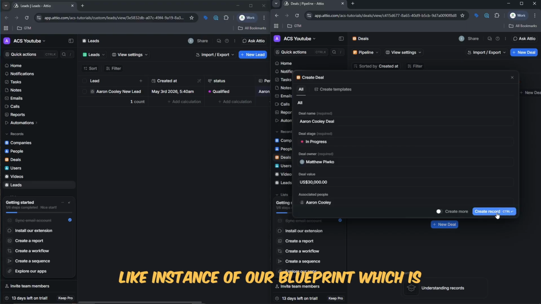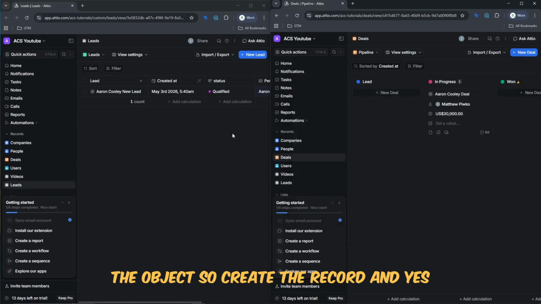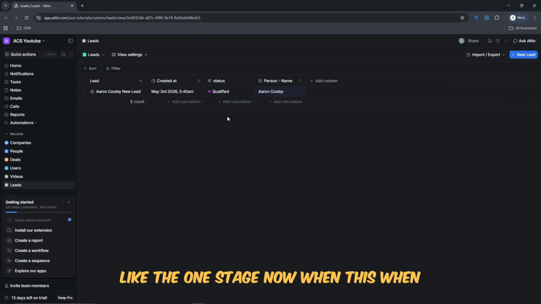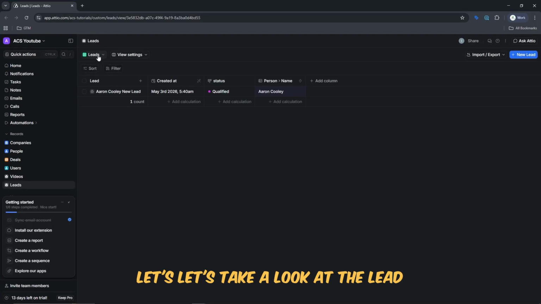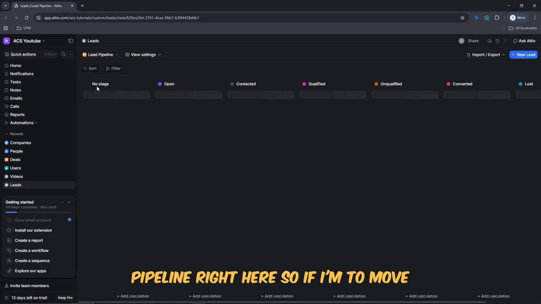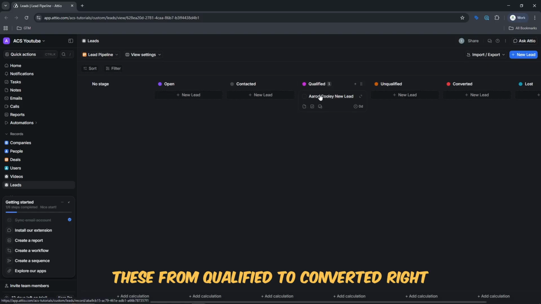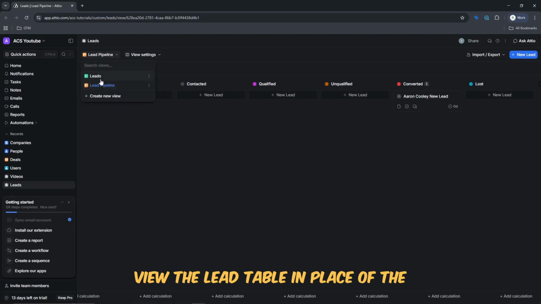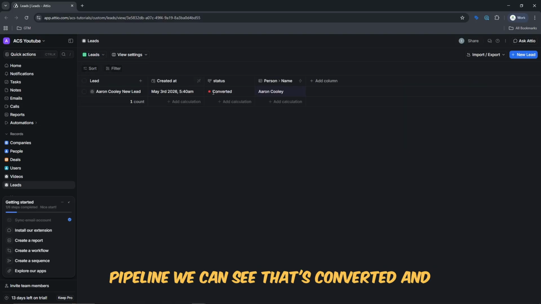Remember that records are like instances of our blueprint, which is the object. So create the record, and yes, we have this now, right? And this deal happens to be in progress simply because our status right here is qualified, and it has not yet been updated to the won stage. Now when this lead is successful or won, let's take a look at the lead pipeline right here. So if I move this from qualified to converted, right? It's going to get updated. And if I view the leads table in place of the pipeline, we can see that it's converted.